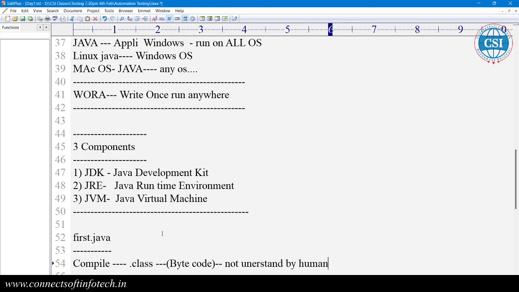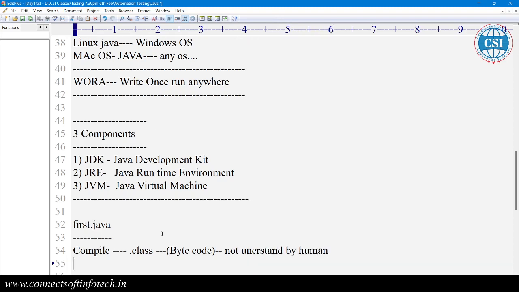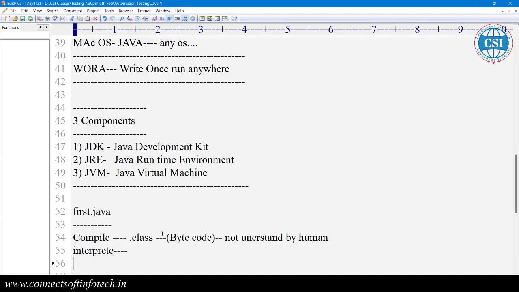Okay, not understood by the human, right? And then we are going to write one code, that is what the interpreter does. Okay, it interprets, and then that class file is converted into a human understandable format. That is what execute, or you can say run. So that is what the interpreter is.